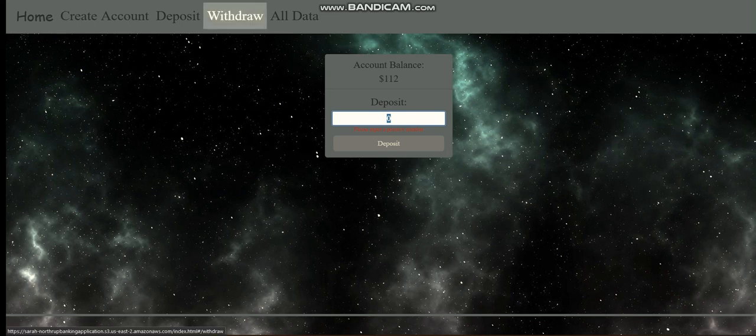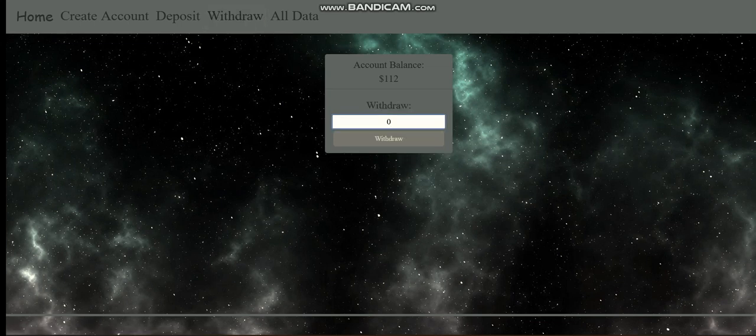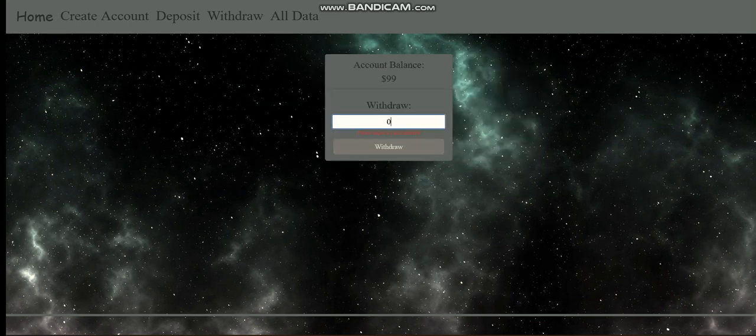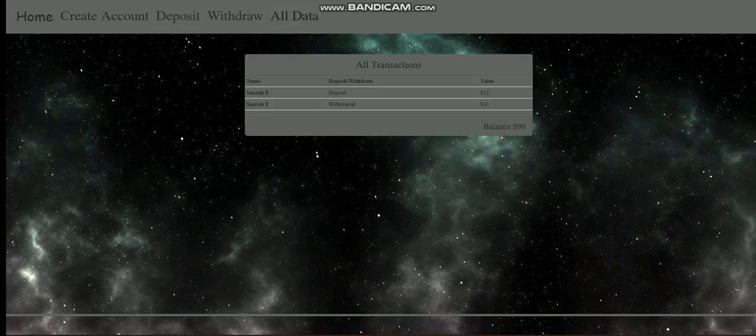If we go to withdraw, we can enter amount to withdraw. As you can see, it won't let you do anything until you put in an amount. Put in 15, I can withdraw 13, change the balance. Again, if I try to put in anything else besides a valid number, it will not let me put in that character. And if we go to all data, it shows that this user deposited 12, withdrew 13.